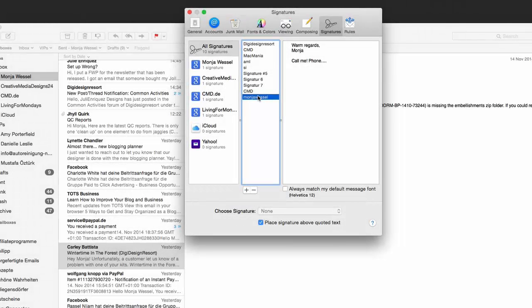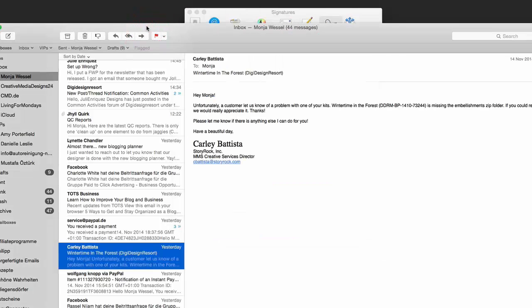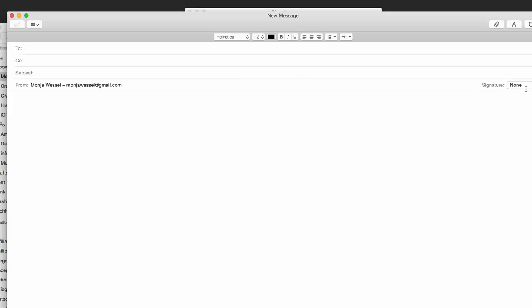Okay, and when I created that signature, I need to drag and drop it to a specific email. So I just take that and put it over this one, and now it's showing up here, one signature. And now when I create a new email, that's pretty easy because I can now choose the signature I just created. And that's it. That's how you create your own signature.